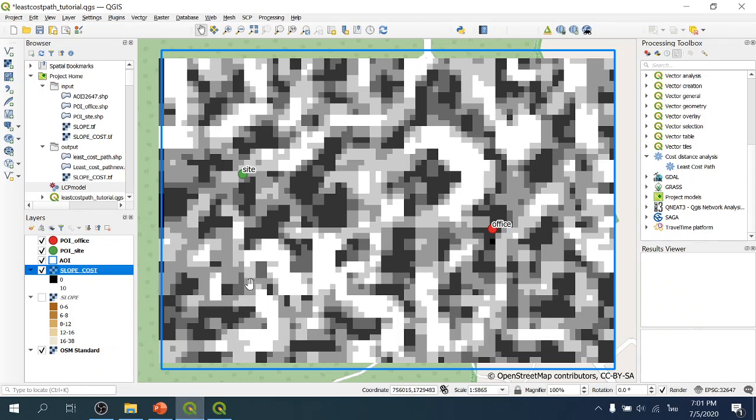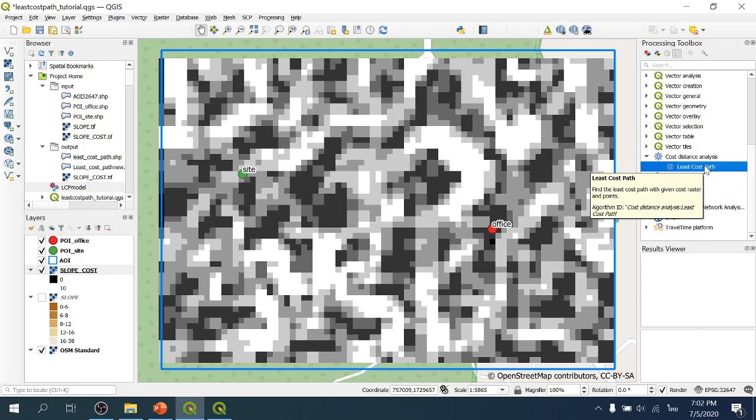In the previous video, I created a cost surface. In this one, darker pixels are where the cost is low. It will be less tiresome for the hikers to travel through those patches. Now I want to use the plugin Least Cost Path to find a least cost line from the office to the site.